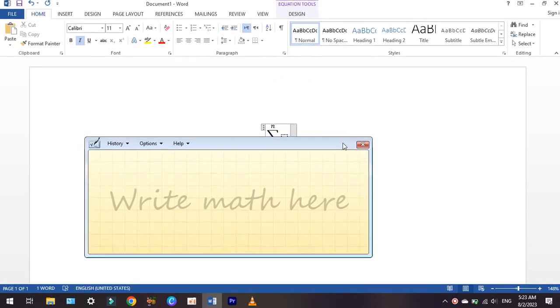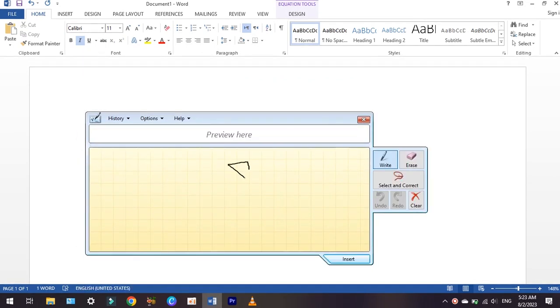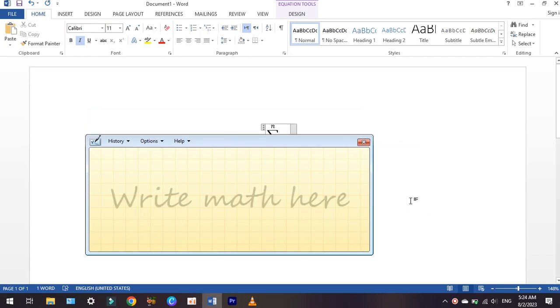Now here are some options you must know about. This option is for writing text. If you make a mistake and want to delete, use this option like I am using. This option is for undo. This option is for redo. This option deletes all of your text.